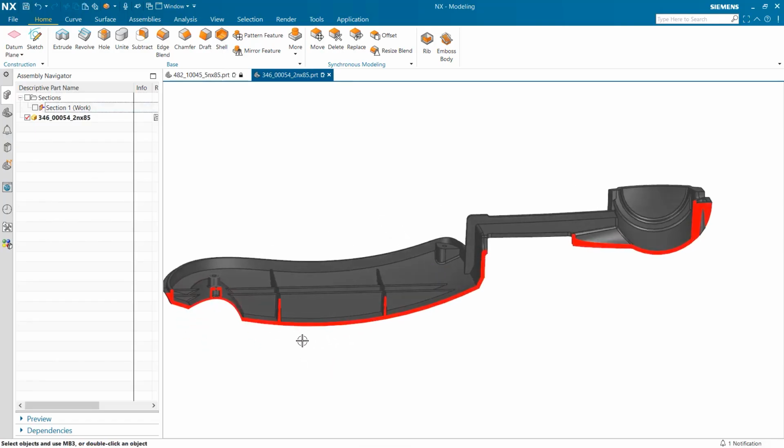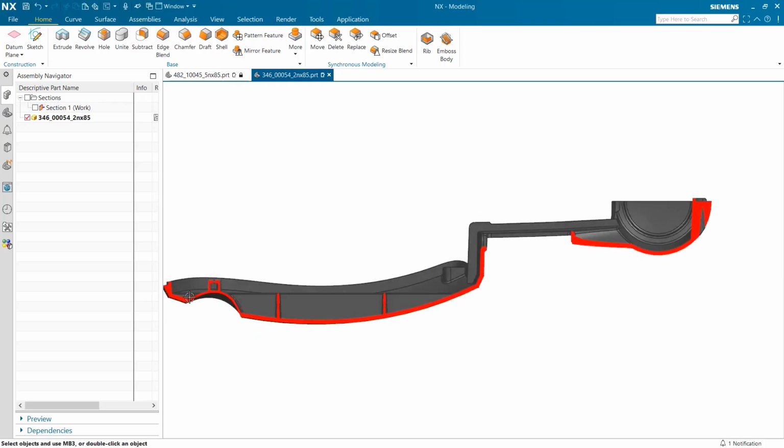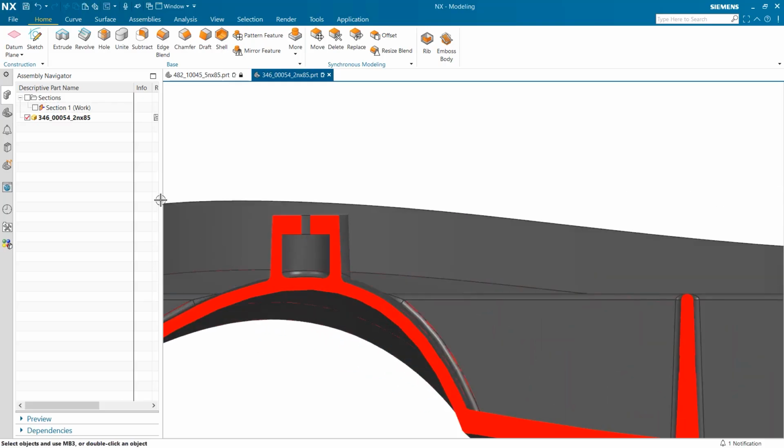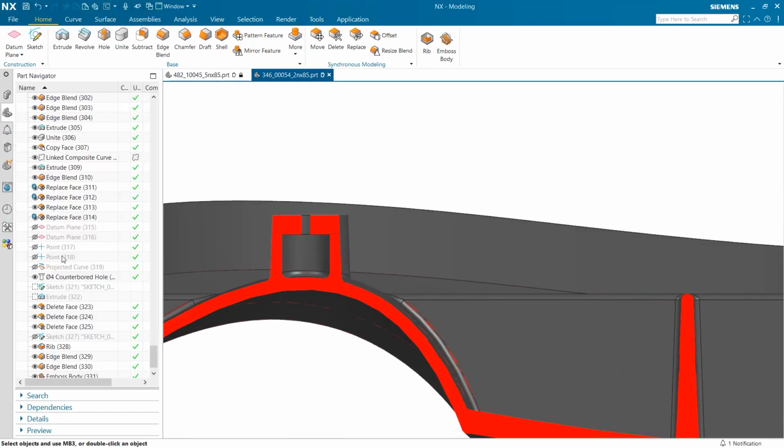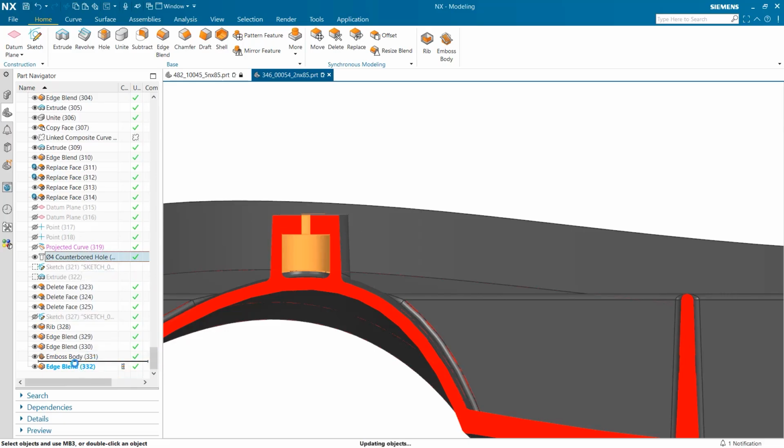To fix this, we can open up the part navigator and scroll down to this counterbore hole. As you can see, the hole is located above the emboss. By dragging it below the emboss, the hole now cuts through the emboss as well.